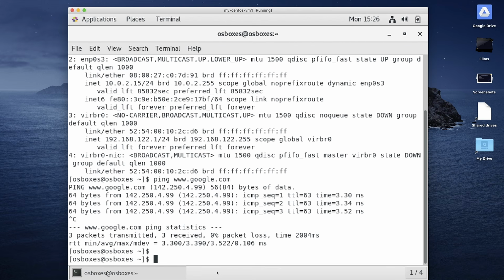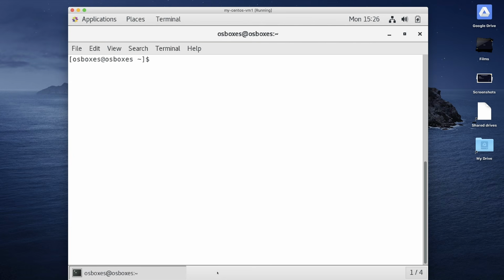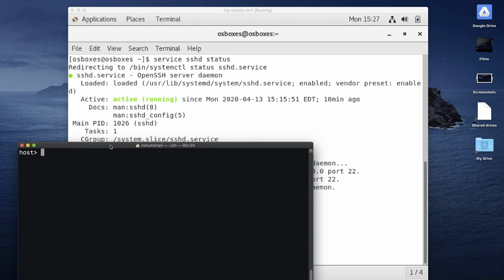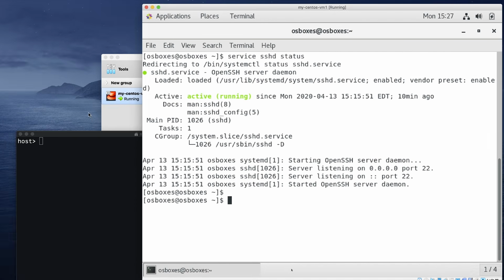So how do you remotely connect to this system? Like if you want to SSH into this VM to carry out operations, to run commands. How do you do that? So first, verify that the SSH service is running. For this, run the service sshd status command. We see the status is active. Now, our goal is to SSH into this VM from a terminal on our host. Since it doesn't have an IP address that we can SSH to, we will set up port forwarding.